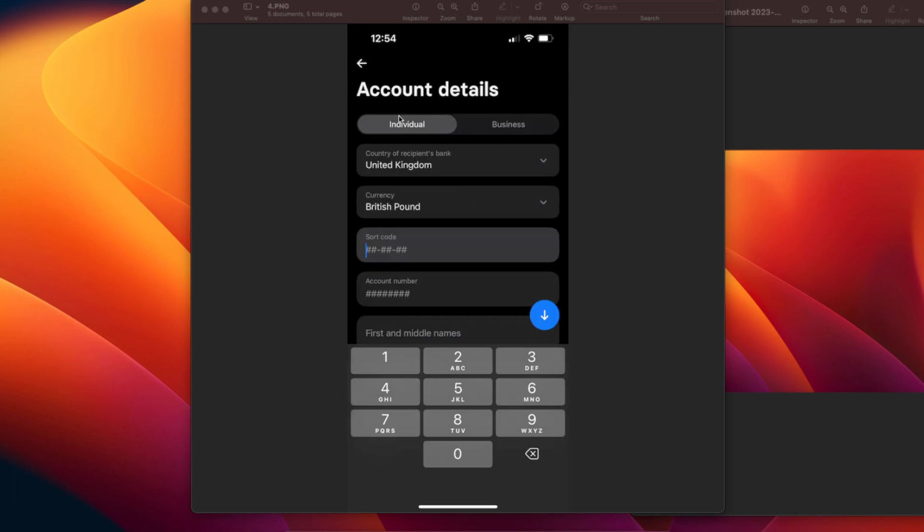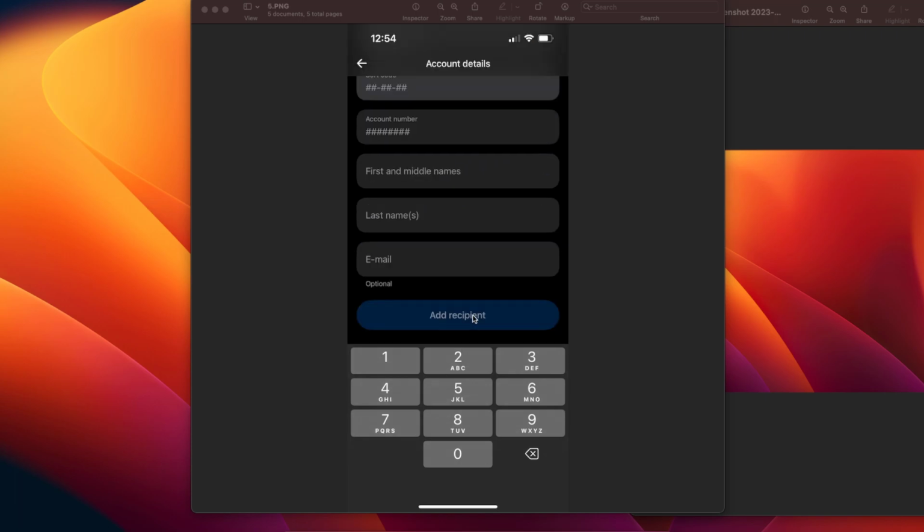Then you're gonna choose individual or business. So if you are sending the money to the individual account of yours, you choose the country of recipient's bank, currency, and you basically write down sort code, account number, first and middle names, last name, email, and you add recipient, and after that you will transfer the money.